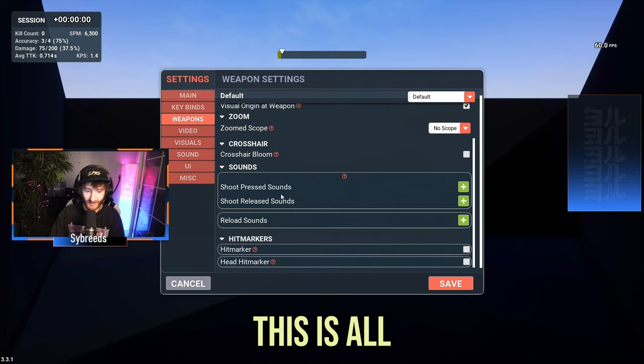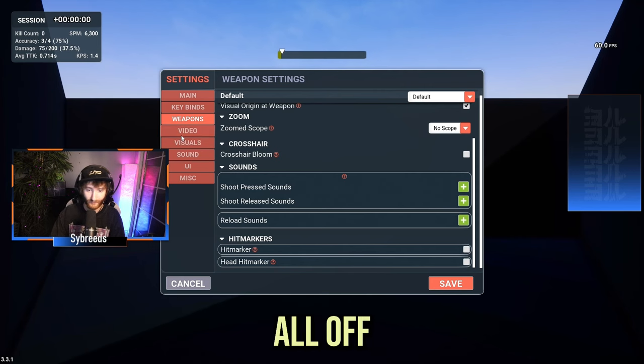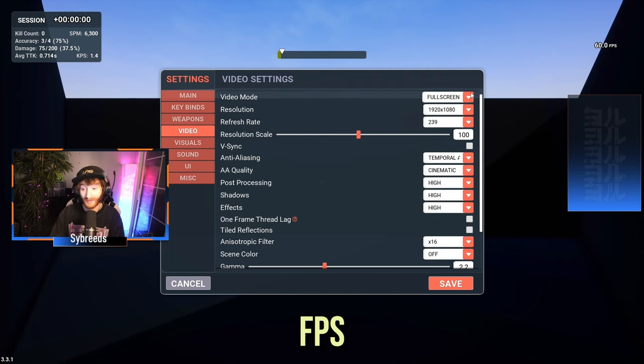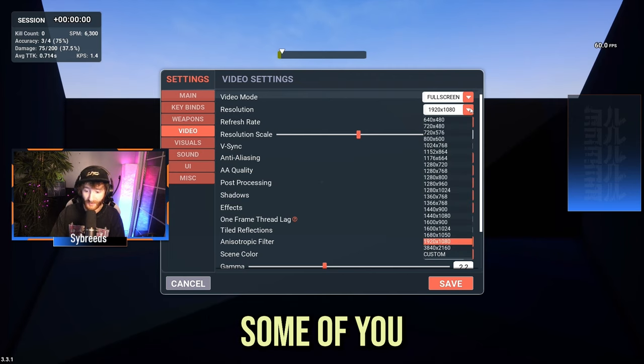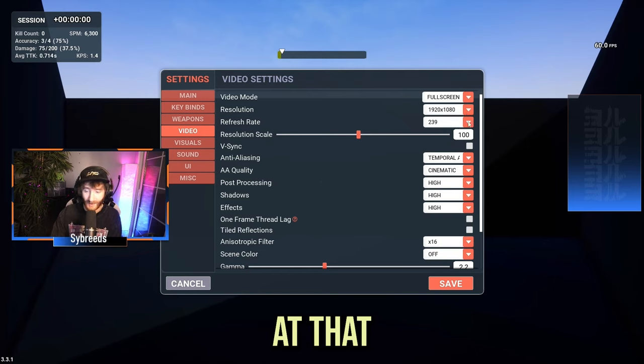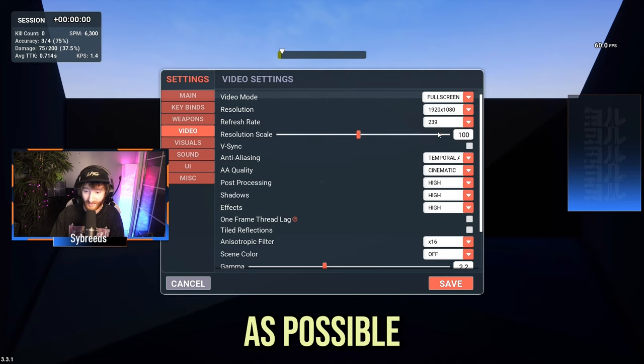For sounds, this is all preference if you want to add stuff, I just left this all default. Hit markers, I have this all off. Video settings, full screen mode for the most FPS. Put your resolution. Some of you might be playing on 3840 by 2160. I play on 1920 by 1080, so I just leave it at that. Highest refresh rate of your monitor. I play on a 240 hertz monitor, so I leave this as high as possible.